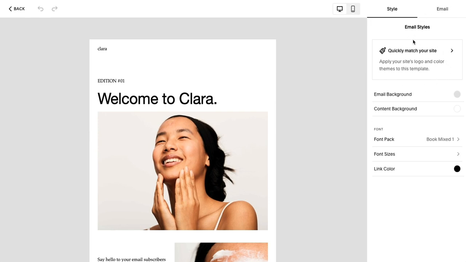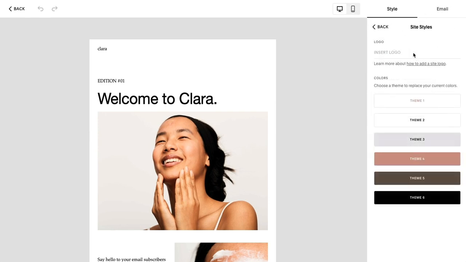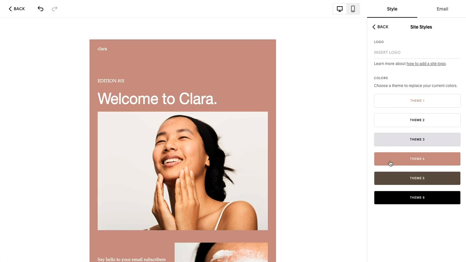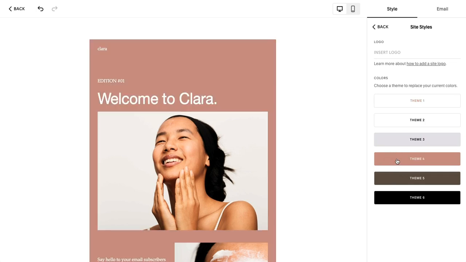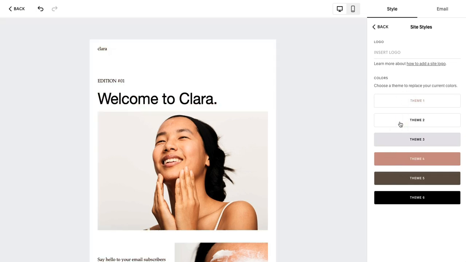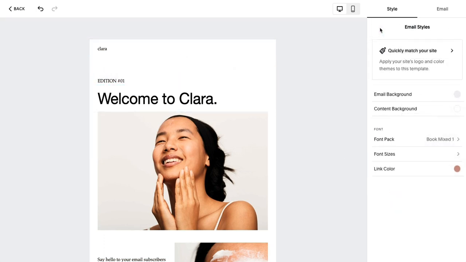This button is so helpful. Quickly match your site. So when I click here, it's going to show me the themes that we've used on the site, and I can click through them before deciding which one to use. Now, with art, I always like a white background. So I do like a very simple palette and a white background to the email. So let's go with theme number 3.